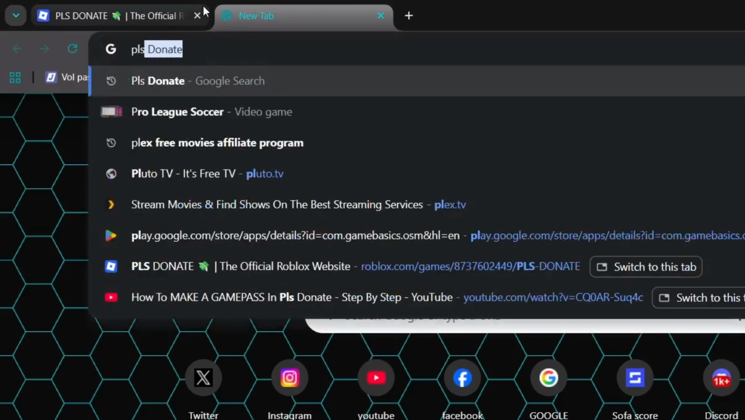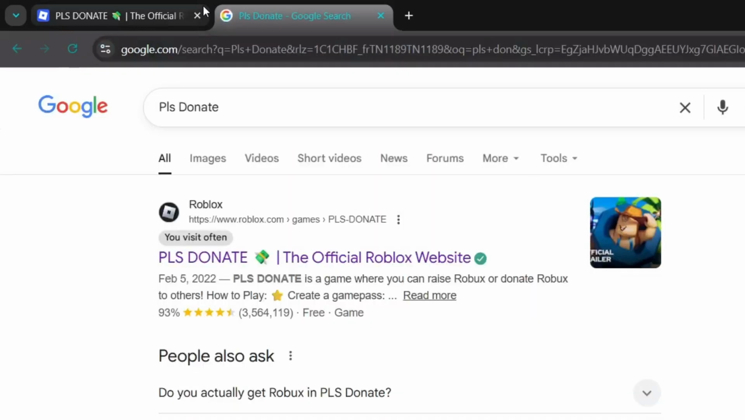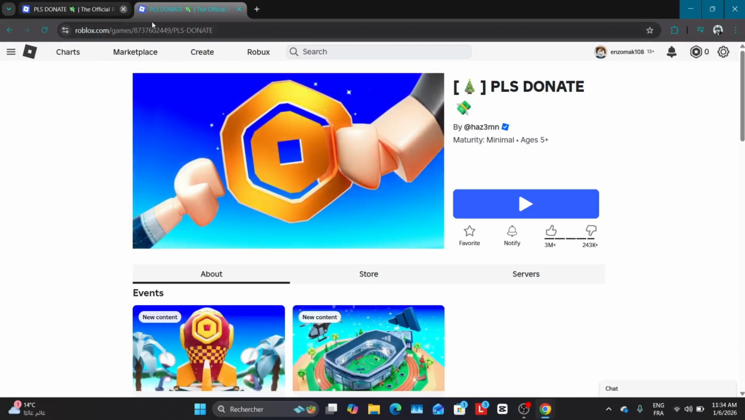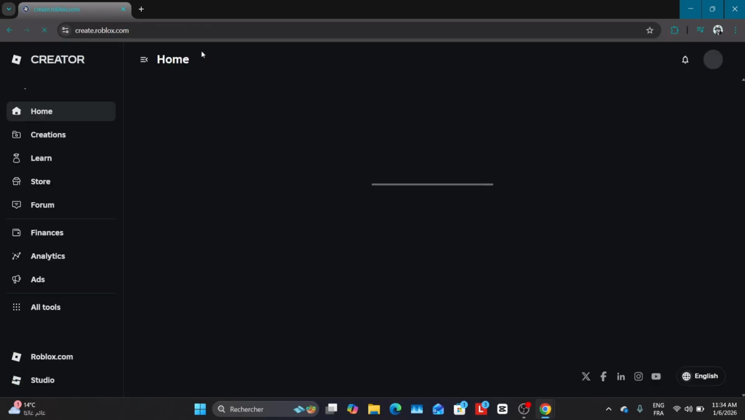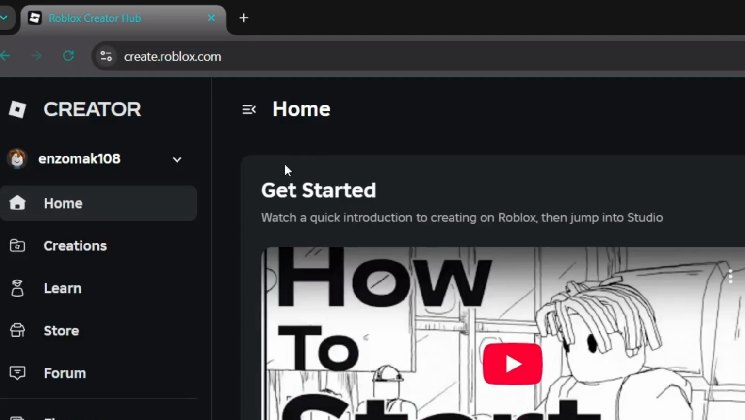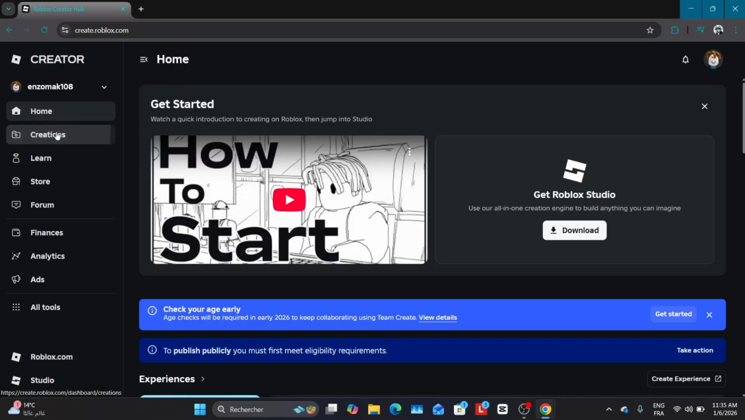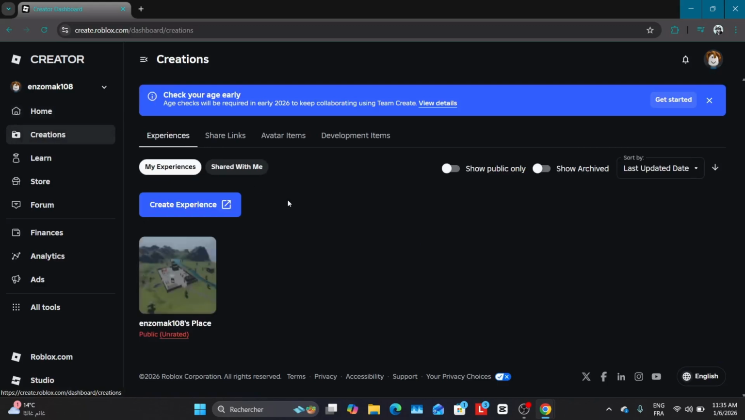First, go to your browser and type PLS Donate. Make sure to sign in. At the top, click Create. If the page looks different, make sure you're on create.roblox.com. On the left, click Creations, then Experiences, and select My Experiences.